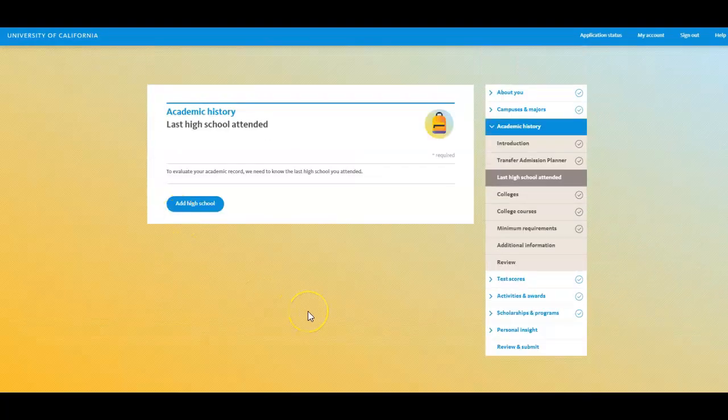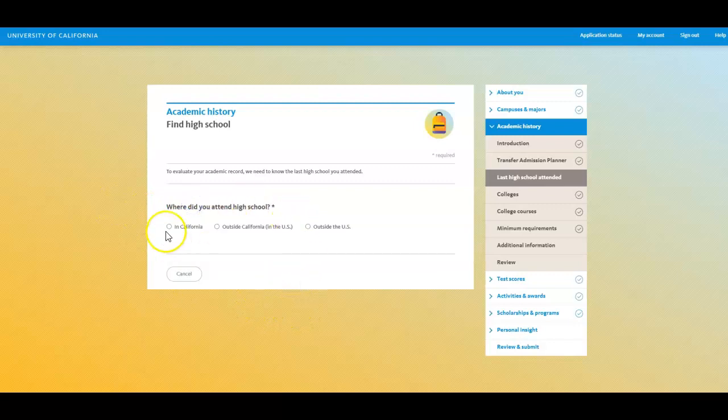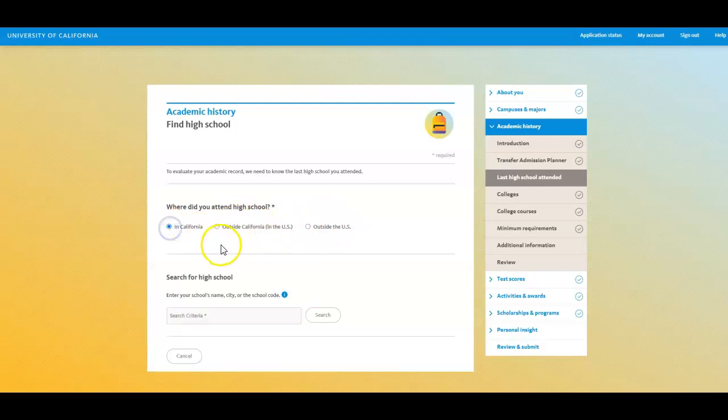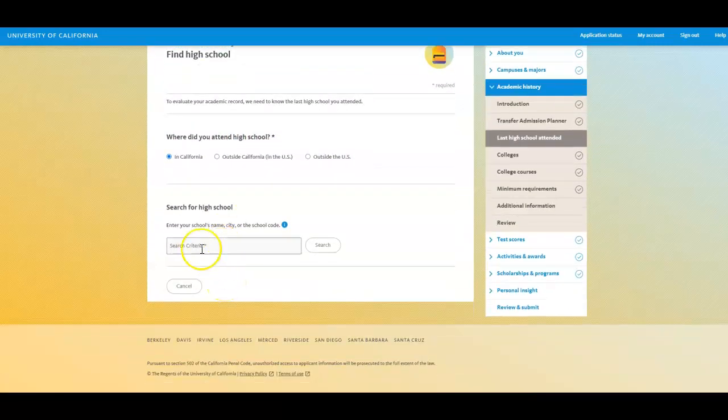Before we can add your college courses, though, we have to include the last high school we attended. In my example, I'm going to indicate that it was in California. However, if you attended high school outside of California, remember your last high school, or outside the U.S., go on ahead and include those options. You can search your school. In my case, I'm going to use Redlands High School as an example.